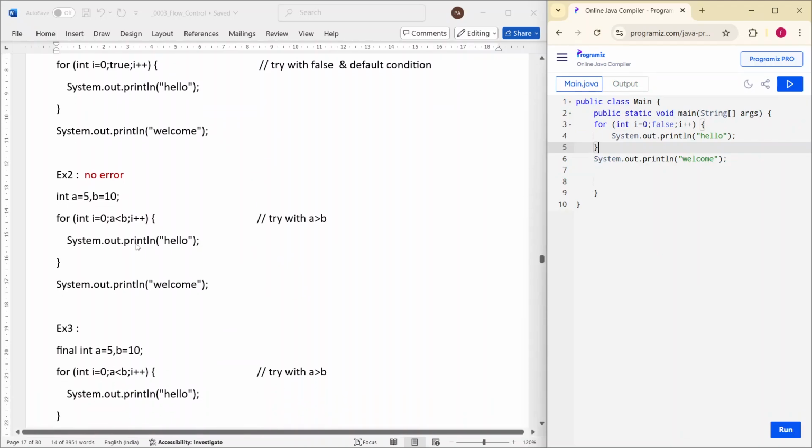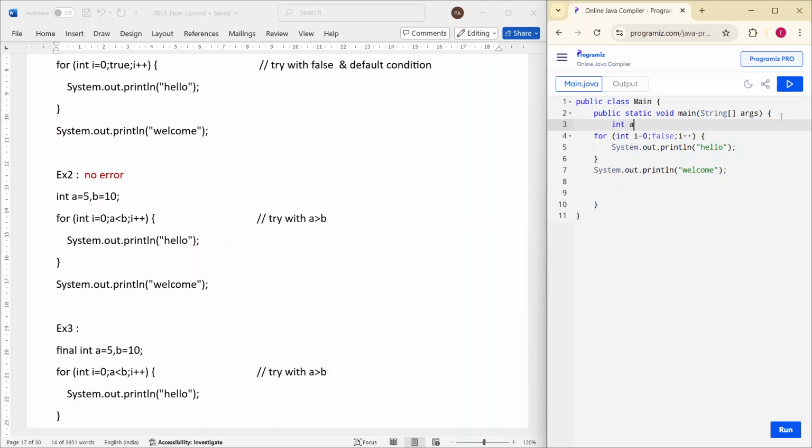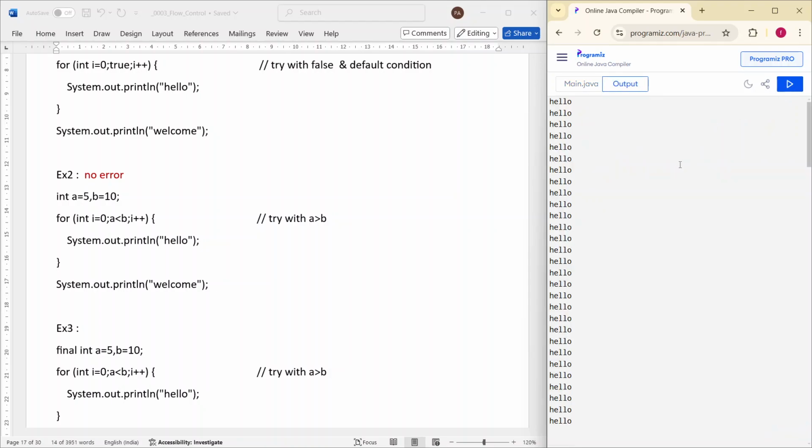And let's see another example. Let's take variables. Int a is equal to 10 and b is equal to 20. Here replace the condition with a less than b. So here always a less than b. These are not final. So at the time of compilation, the condition is not being replaced by true or false. So whenever I run the code, it prints hello n number of times. It doesn't raise any unreachable statement error.